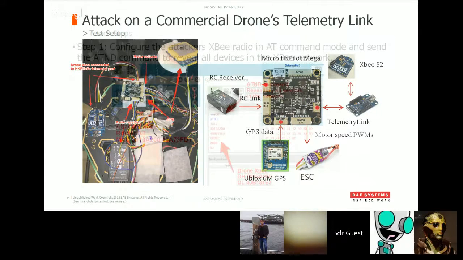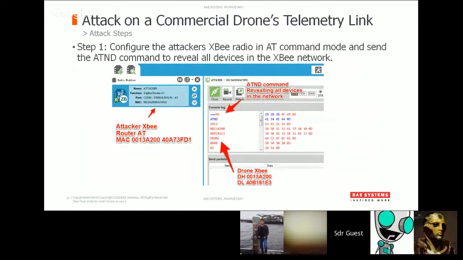All right. So the first step of the attacks is to configure the XBee radio in AT mode, and then we send the ATND command to the network. This command will be broadcast to all the devices within the same network, and it will reveal the address of all devices in the network.